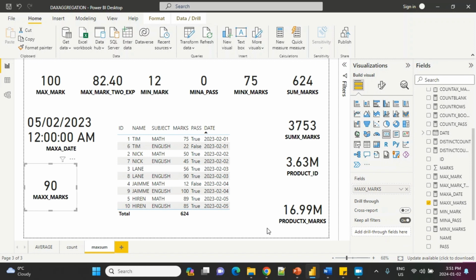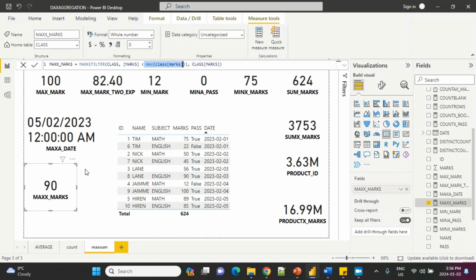So many times in SQL interviews they have asked, what is the second highest value from the column, right? What if they ask how to do this in DAX? So here is the answer.